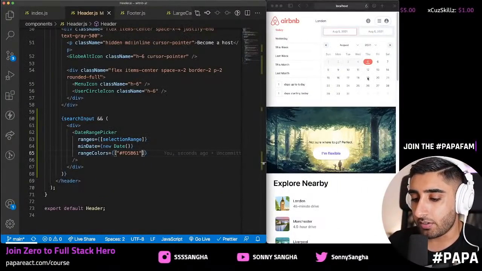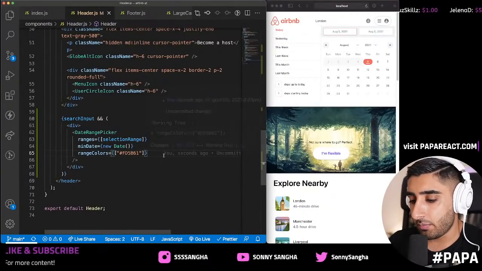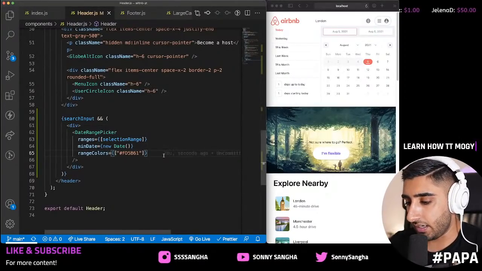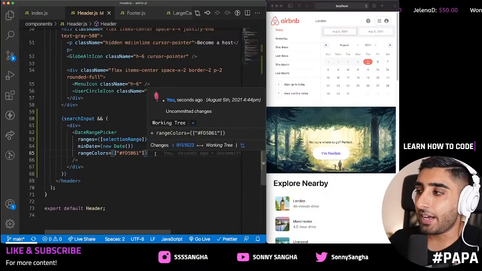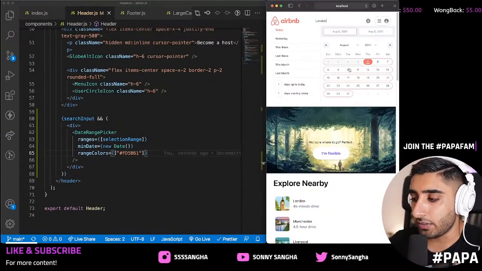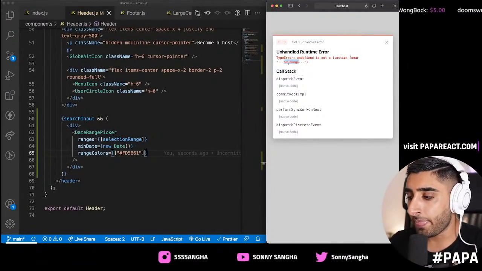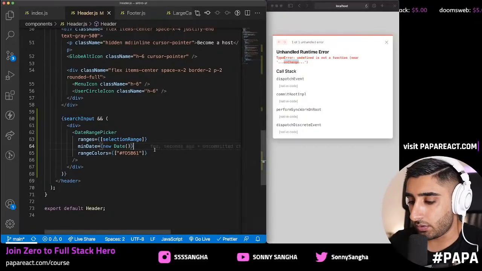All right. So at this point, we've got the range colors done. Over here, we hit save, and it's all good so far. The final part is the ability to actually select a date. If I try to do it now, it freaks out. It says onChange doesn't work, right? So at this point, we need to include something called onChange.